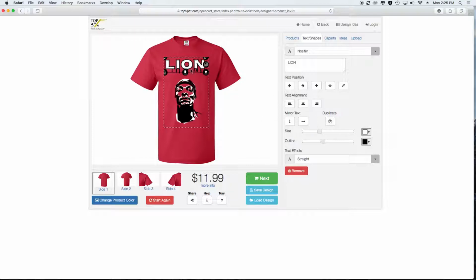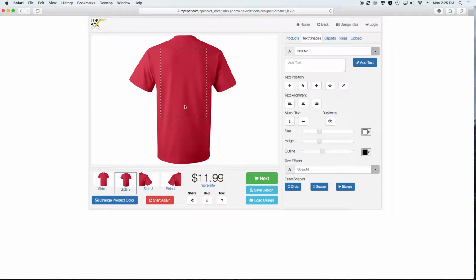If you have multiple lines of text, you can center it, make it left justified, or right justified. Like I said, you have a lot of control over your text. In this case, I want to put something on the back of the shirt now. So let's go to side 2, which is the back. It was $11.99 for the front.